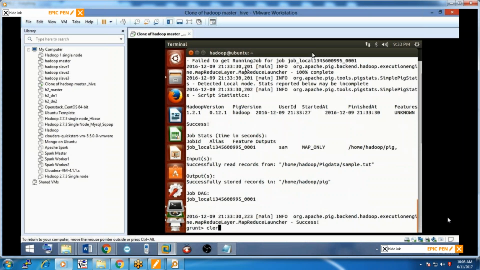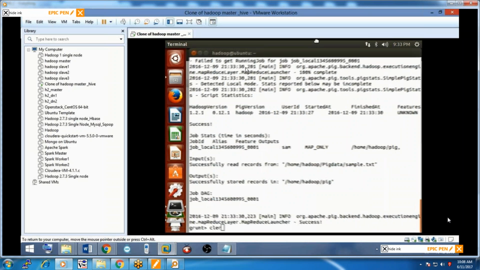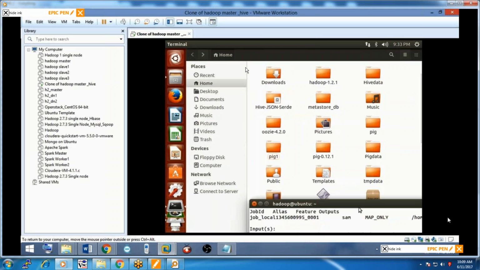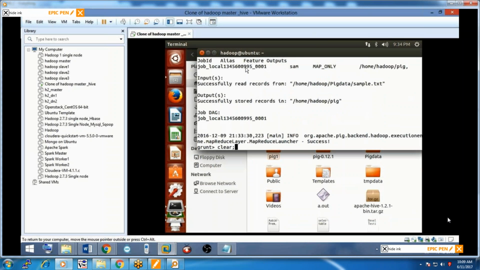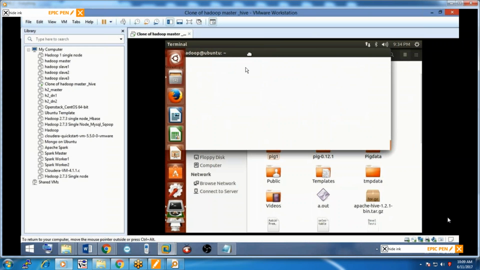Okay, so here it will show the message: successfully stored records in home Hadoop pig. Now the data from sample.txt has been loaded into SAM. To display the content of SAM, the command is dump, D-U-M-P, dump space SAM.